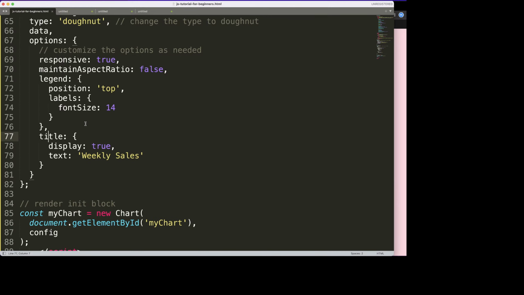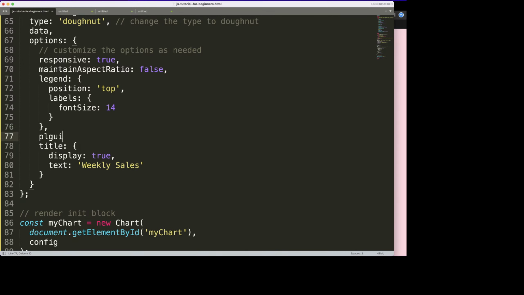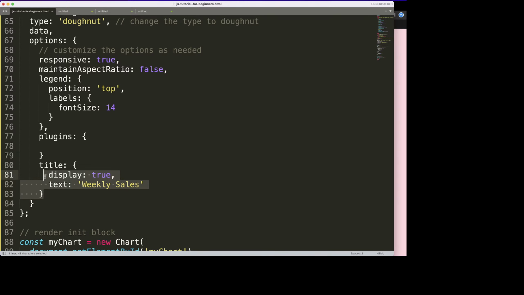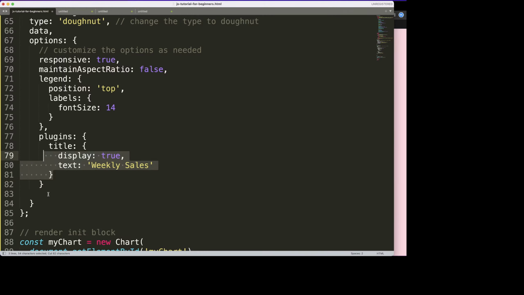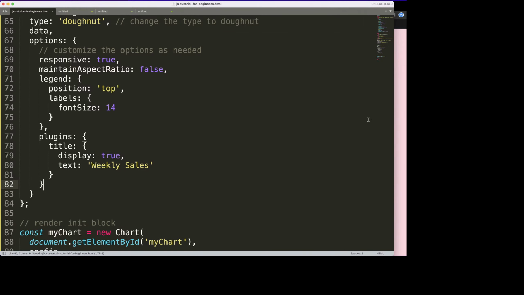Oh, of course, why? Well, there's a mistake here. If I'm going to see here plugins, I need to put it in the plugins because that's in Chart.js 3 and Chart.js 4. We're right now in Chart.js version 4, that is the latest version. So if I save this, refresh, you can see that should be it.